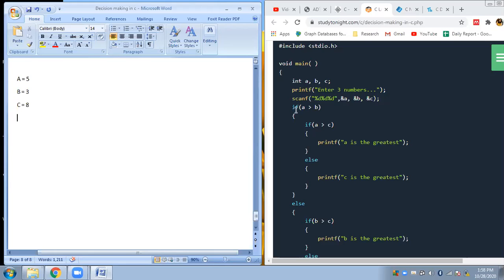See, first condition is if A greater than B. So if A, what is the value of A? 5. If 5 greater than B, what is B? 3. I'm directly placing the value so that you understand. If 5 greater than 3, is this condition true? Yes, this is true. So only if this condition is true, you can get inside.